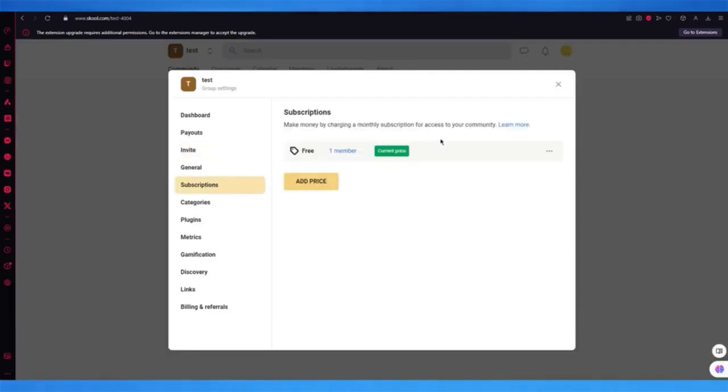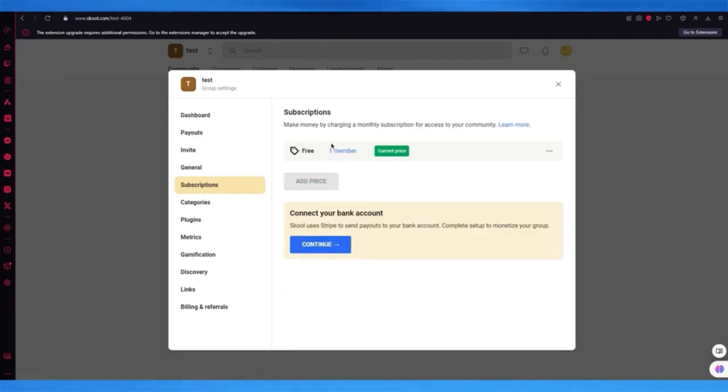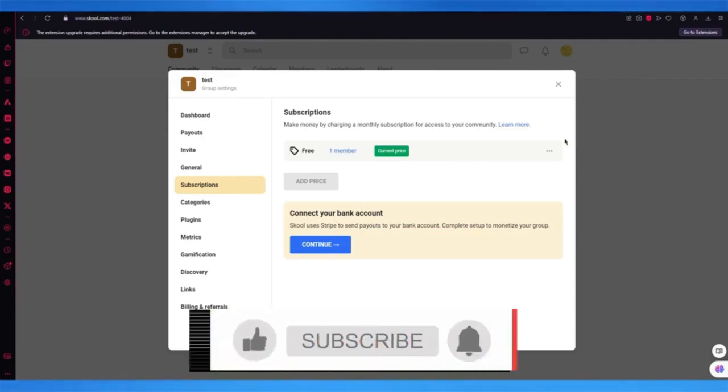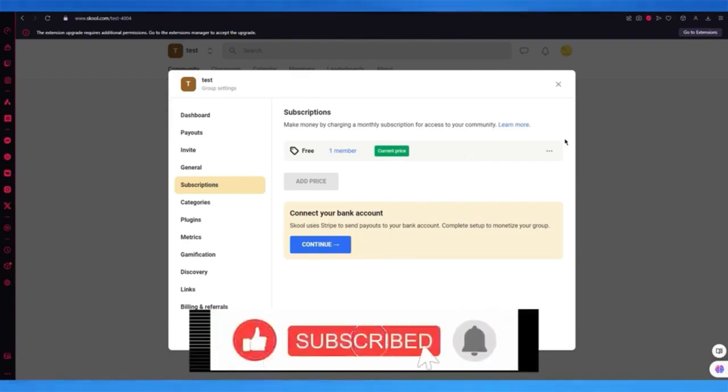Also make sure that you go to the subscription section, and basically you can add a price to your Skool. Right now it's free, but if you add a price, you're going to need to connect your bank account, and what that does is it basically acts as a subscription. So that's the basic idea of how you're going to make money.